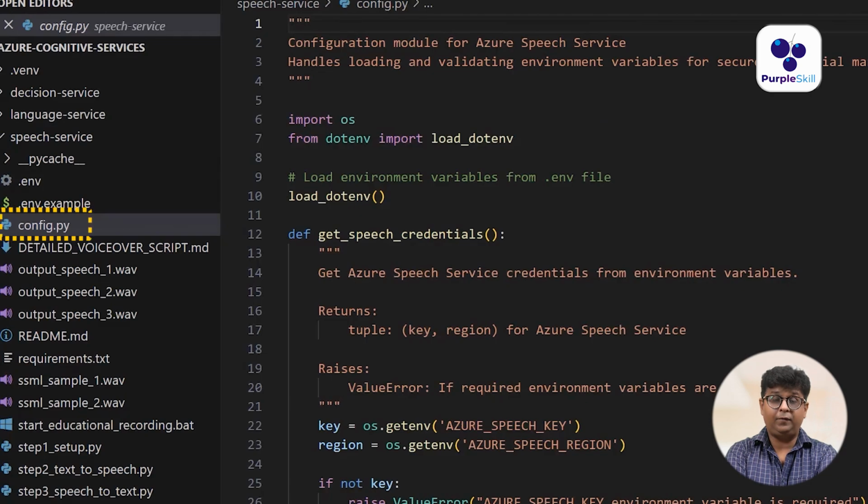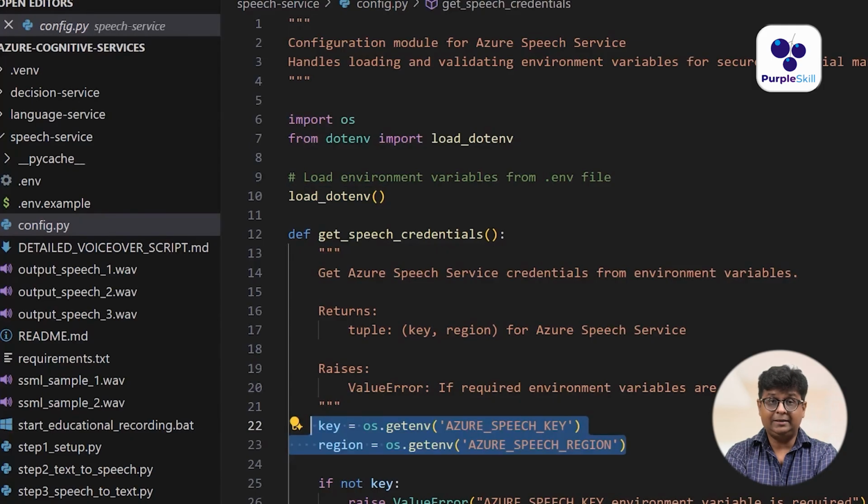Now we are in the config.py file. This file handles loading and validating our speech service configuration. Here is the key concept. We use the load_dotenv function to load environment variables from the .env file. Look at this get speech credentials function, friends. In this function, we assign speech key and region to respective variables.